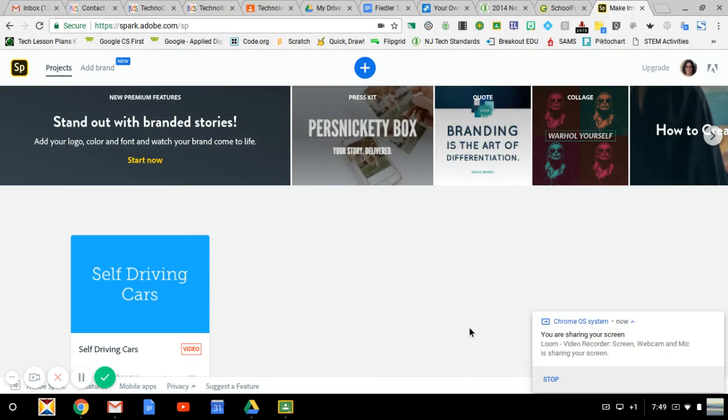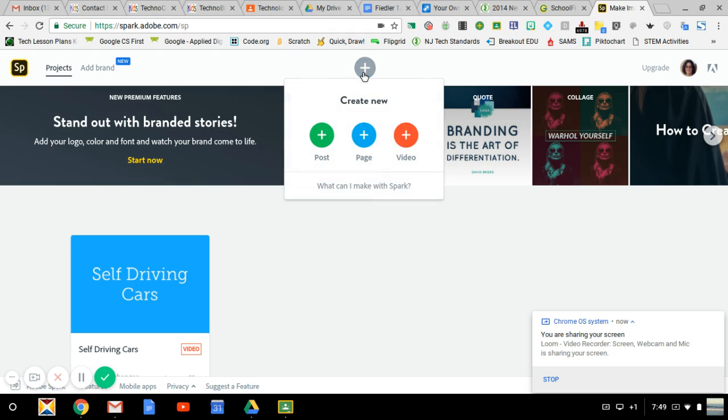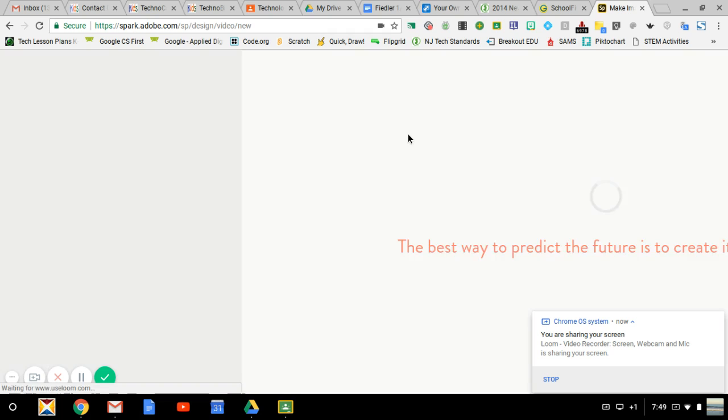Once you're logged in and have your account, you should see a screen similar to this. There's a plus sign, or you may see a screen where there are 3 plus signs below. Click on the plus sign. We're going to be making a video.